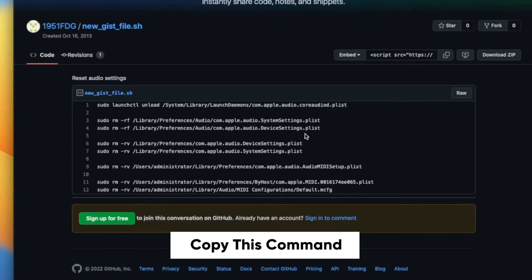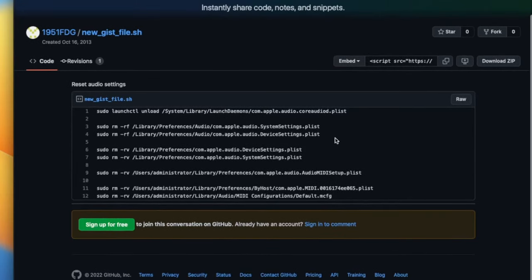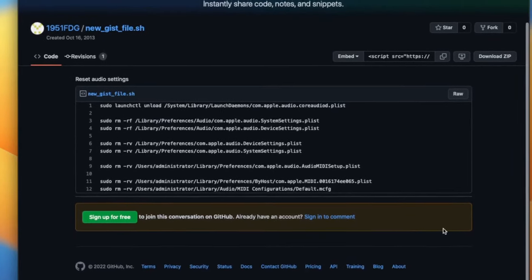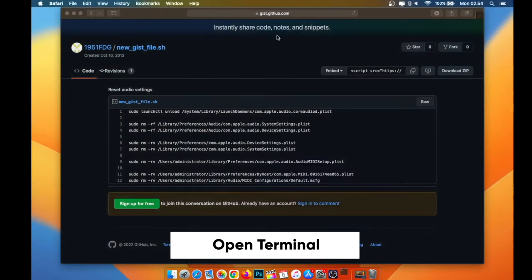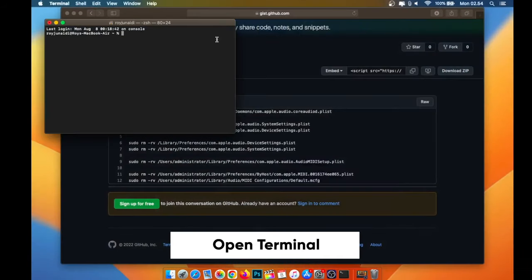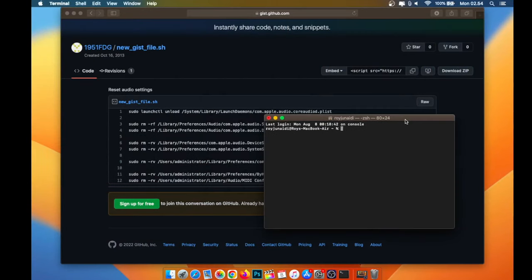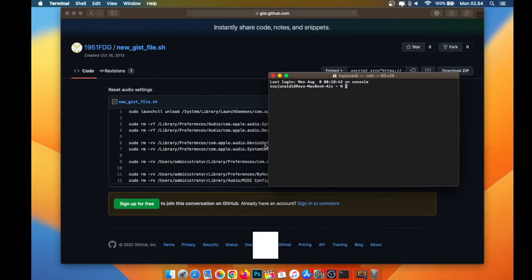Please check this out. I found some code on GitHub. This command will help you to reset your audio. Please copy this command. You can check the command in the description. Then paste the command into your terminal.